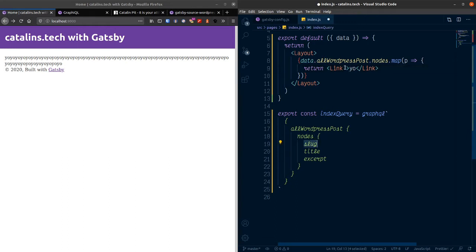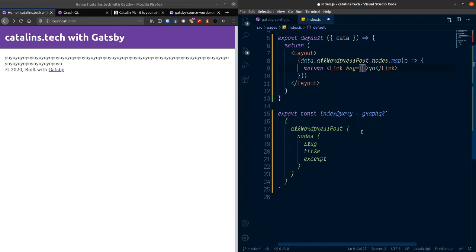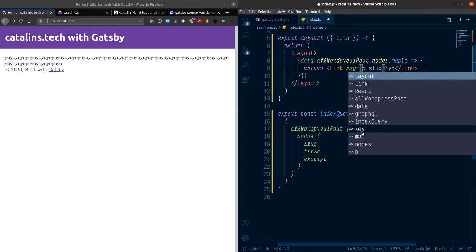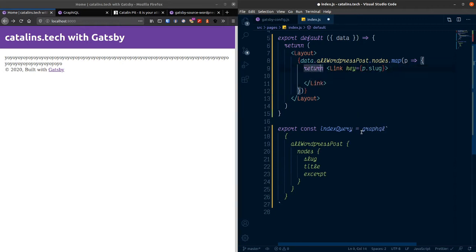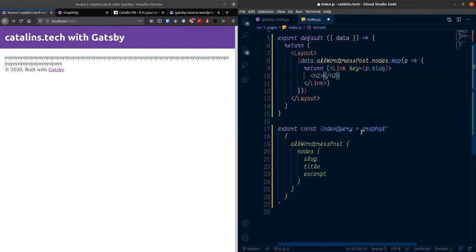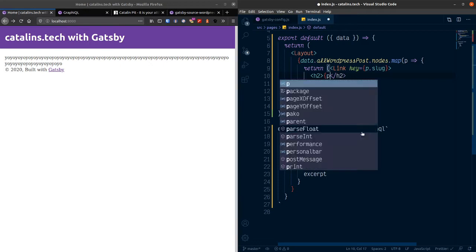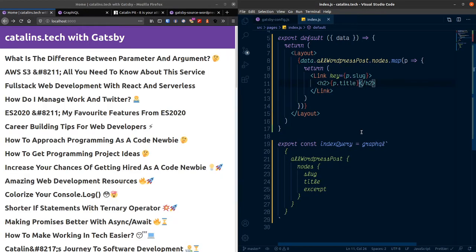So in our link, I'm going to want to get the slug, and I'll also have this as the key. Maybe I could find the ID later and use that, because I don't think having the slug as a key is going to be good, but that's going to be p.slug. Okay, and then in here, I need to wrap this in some parentheses. I'm going to want to have, let's say, h2, and then that's going to be the p.title. Let's try saving it. Cool.